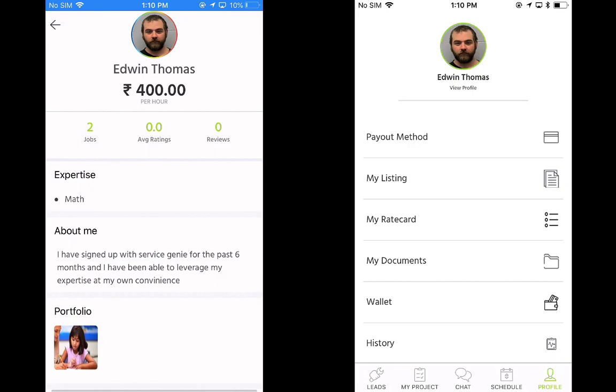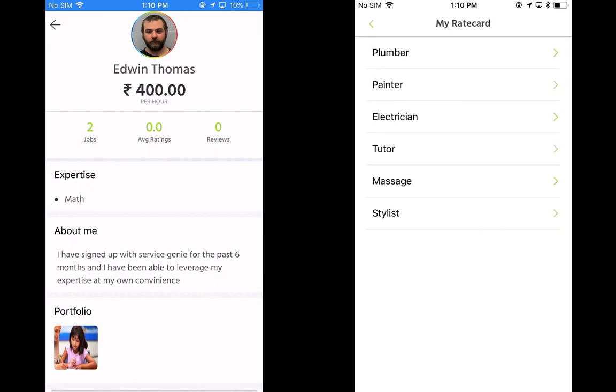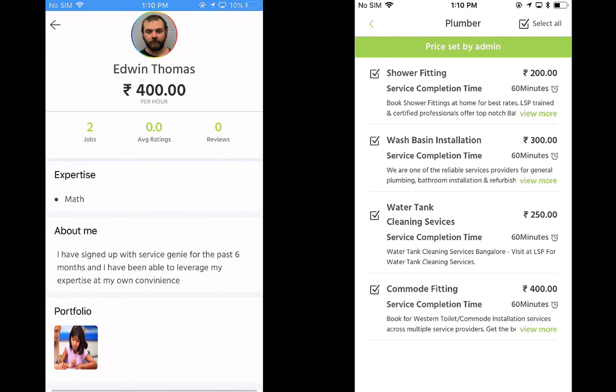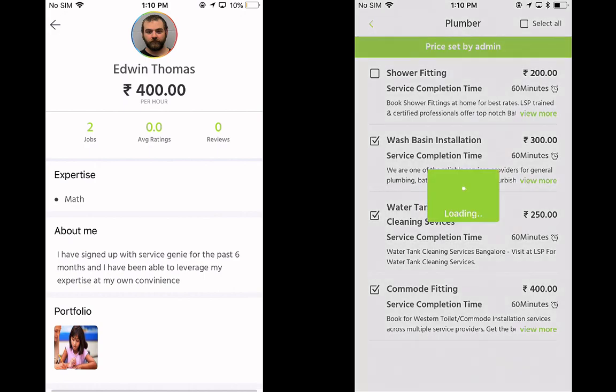Then you have my rate card. Now again, your rate card, if it's price set by admin, that is for your on demand. Since, like I said, it really doesn't matter who comes to do the job, you have to maintain one uniform price, but I can decide which services I will not be available for. So I can select and unselect.